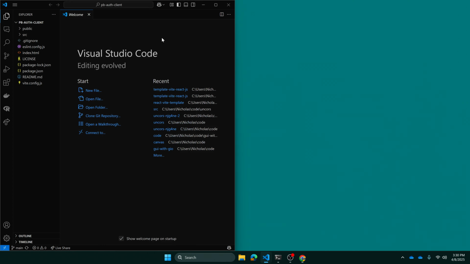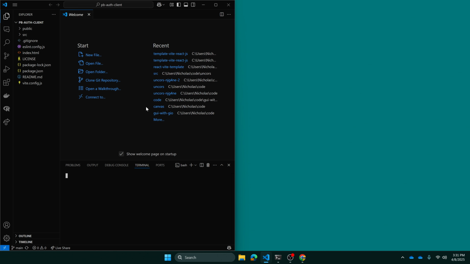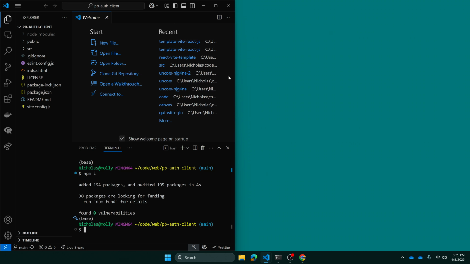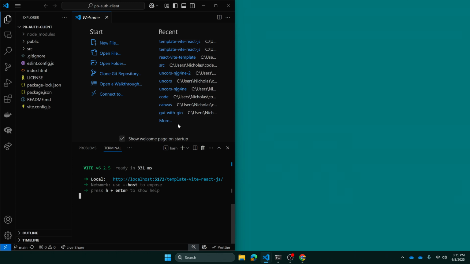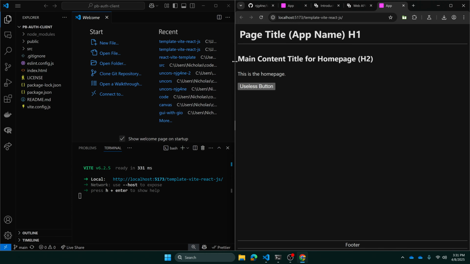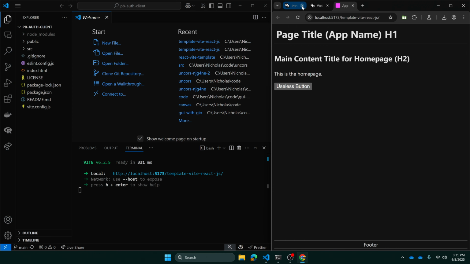I'm going to first just get this client-side app started with npm i, and then I'll do an npm run dev to start the app. So here's the app with the useless button. And now I can start editing this main content.